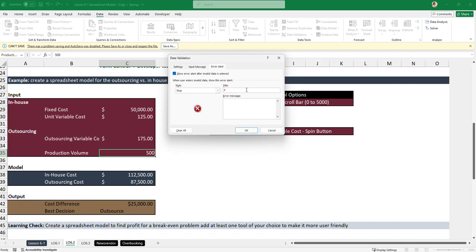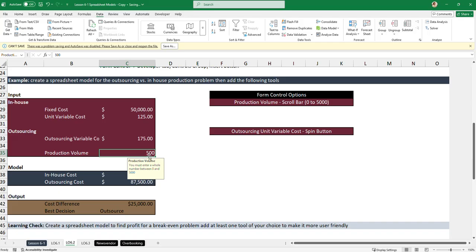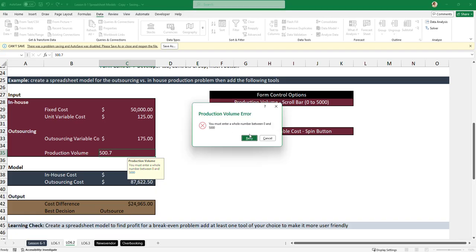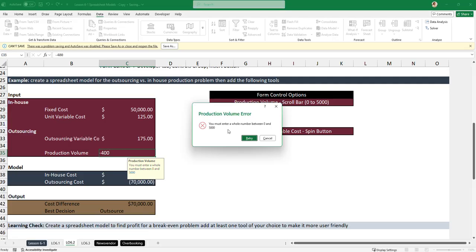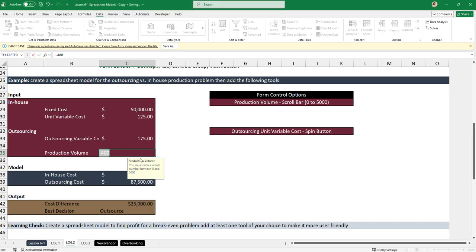In this case, let's do a stop. I'll say production volume error. You must enter a whole number between 0 and 5,000, so that if the person enters something else, they'll get an error. So this is the input message. The error part is when they try to put in something that doesn't match that criteria. It could be a decimal, it could be a negative. And because I set it to stop with the X, they physically can't enter it. They'll never be able to enter a number that doesn't match the criteria. They can only enter whole numbers between 0 and 5,000. Anything other than that will give you an error.